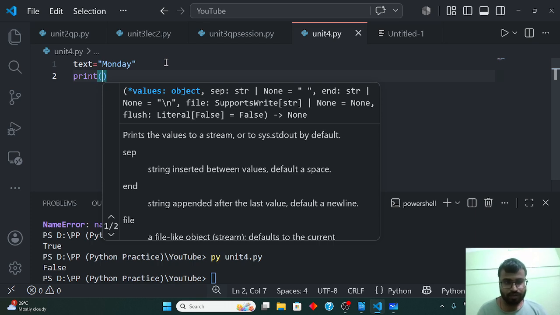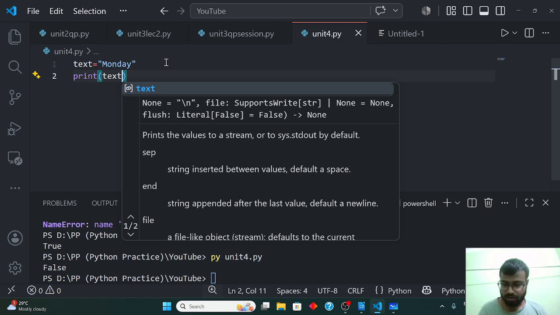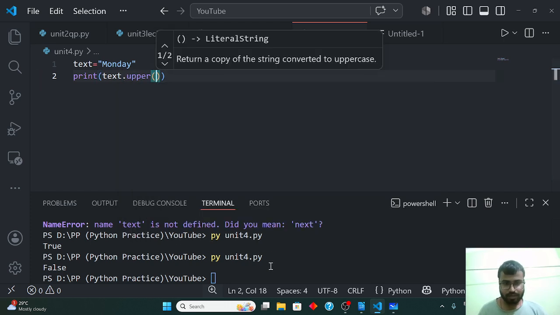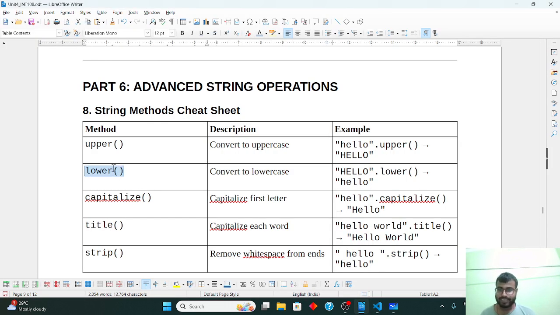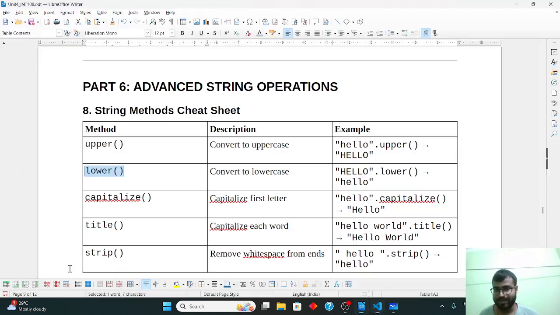And how will you do so? We will write print text.upper. So we are calling upper on the variable text. I hope this must work. And yes, it is changing every character to capital letters. Similarly, lower will change every character to lowercase. Let me show the same to you. And here you can see every character is now in small letters.